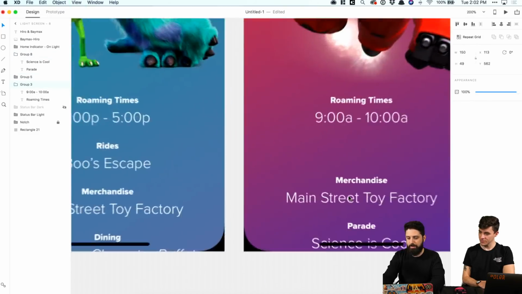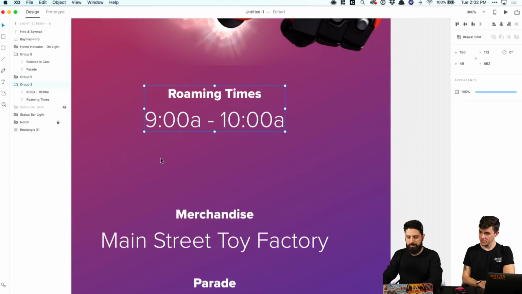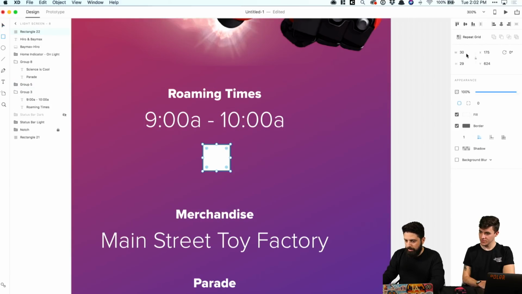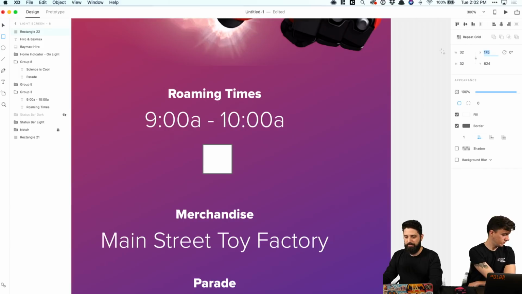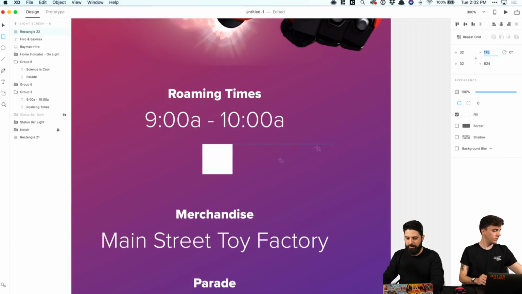So, let's see. I want to create, I'm going to do this off of memory. So their fast pass icon looks something like this.